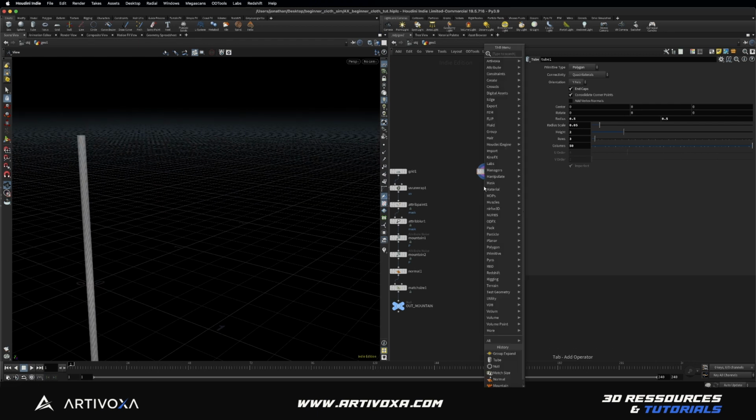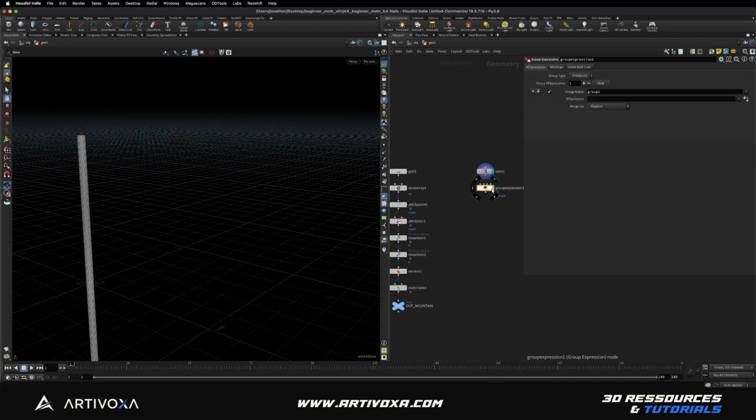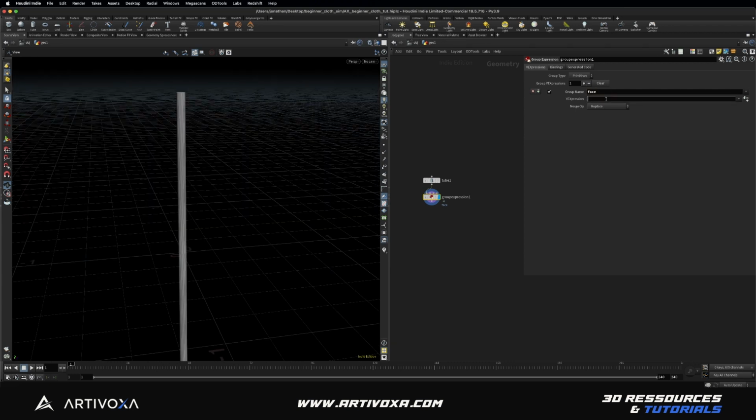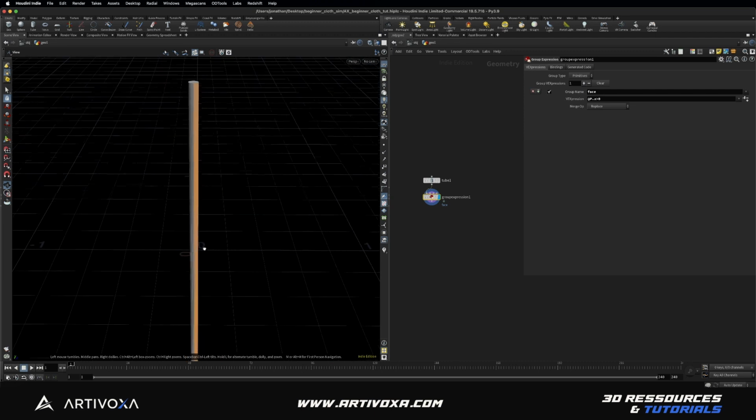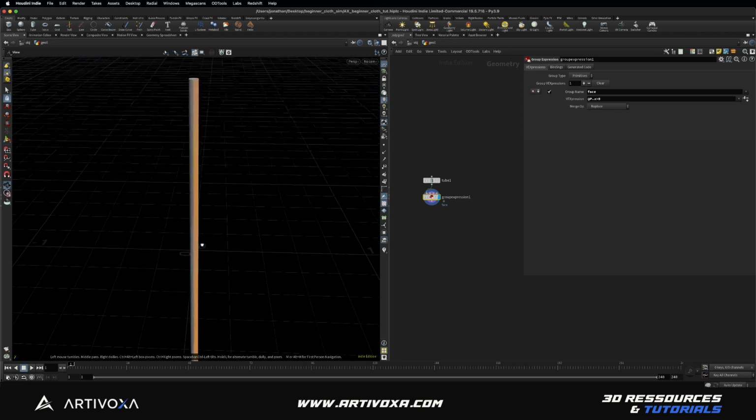So now we can add our first group expressions. So let's add a group expression node. And for this group expression, we can create maybe a group with a face. So you can rename it face, and you can keep it as primitive. And here in the expression, you can type @P.z, which is over 0, for example. And now we have this group. So we have selected all the faces over 0 on the z-axis.